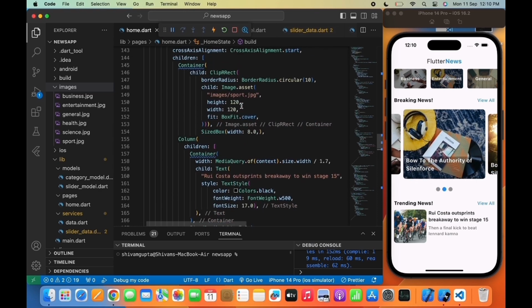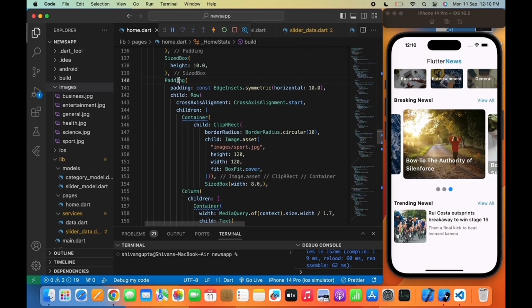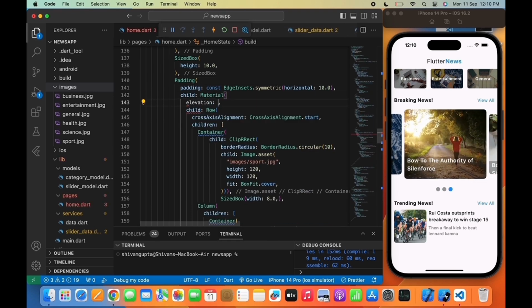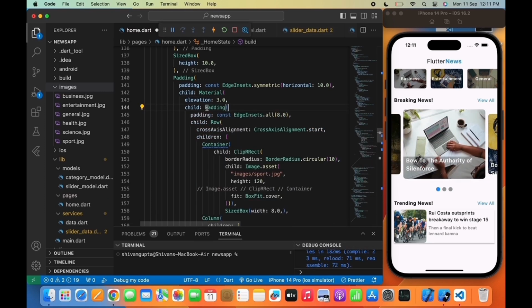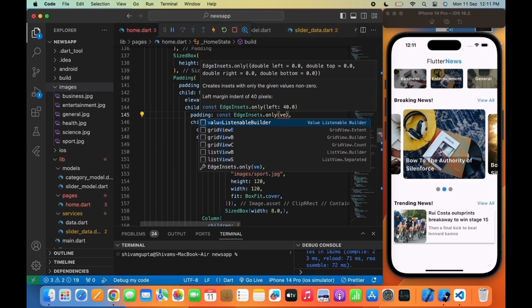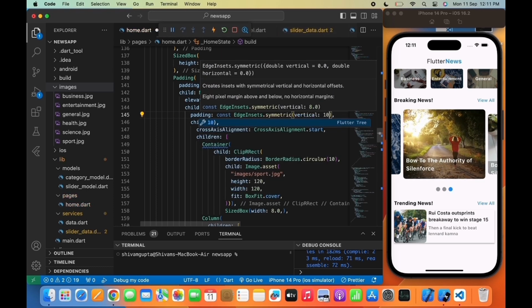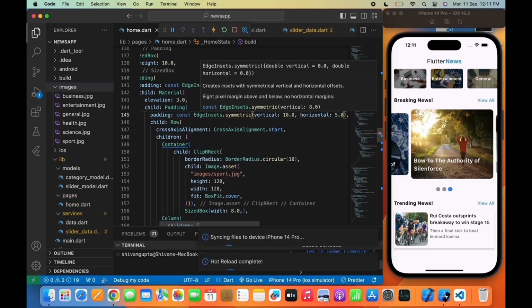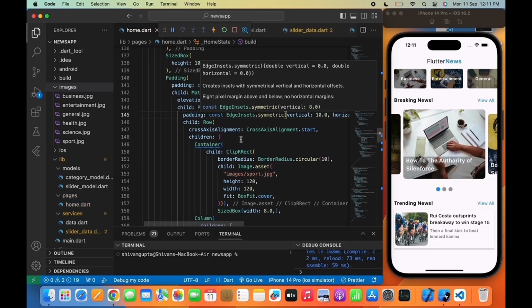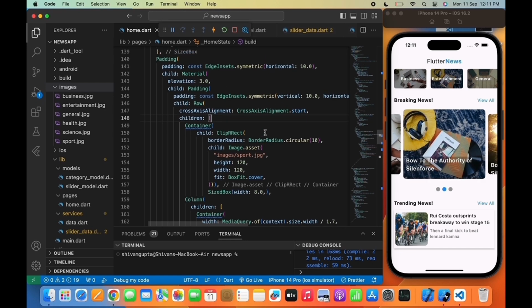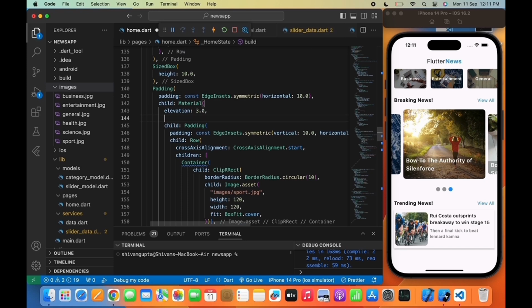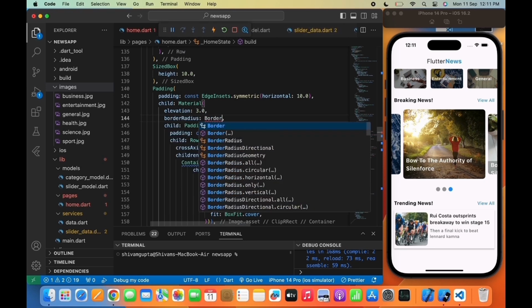So now I will wrap up the row with the material widget here and will provide some elevation to make it look more clear for the user to read the title and description about the news, and will provide some padding. Now we'll provide some border radius to a material widget.